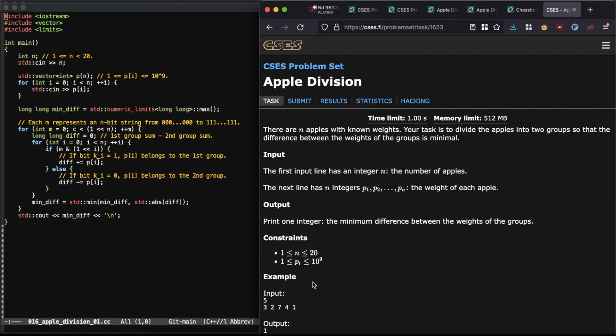So I'll go through both, and then we have the problem about chessboard and queens, which is also very popularly known as the n queens problem. We have a very small minor twist to it. We will see that as well. Okay, so let us get started. The first problem is apple division.